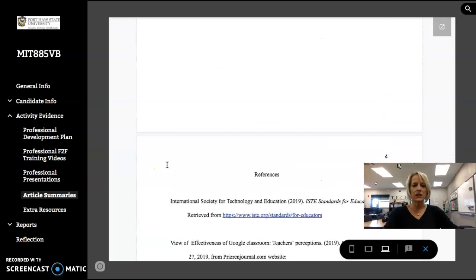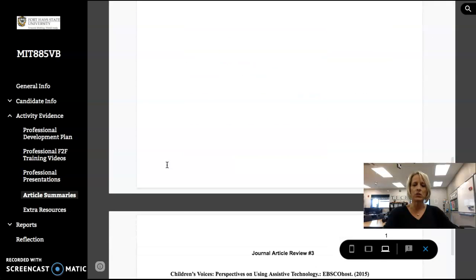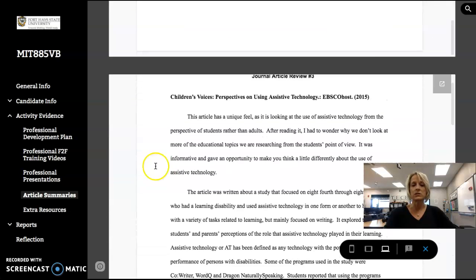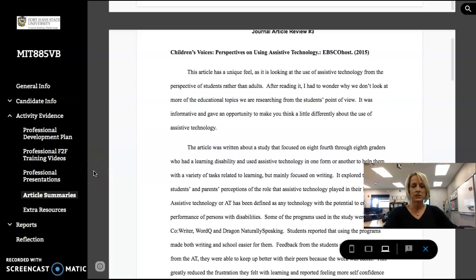And then lastly, the third article that I had was on using assistive technology, since this was another area I wanted to focus on, as we have quite a few kids in our school that use different types of assistive technology. And I also notice often that teachers are not familiar with it, or rather scared of it, and it doesn't always get utilized to the best of its ability. So this was another area I wanted to focus on.